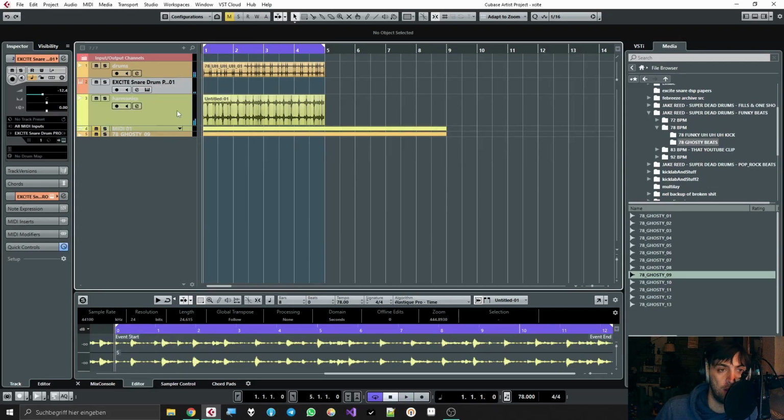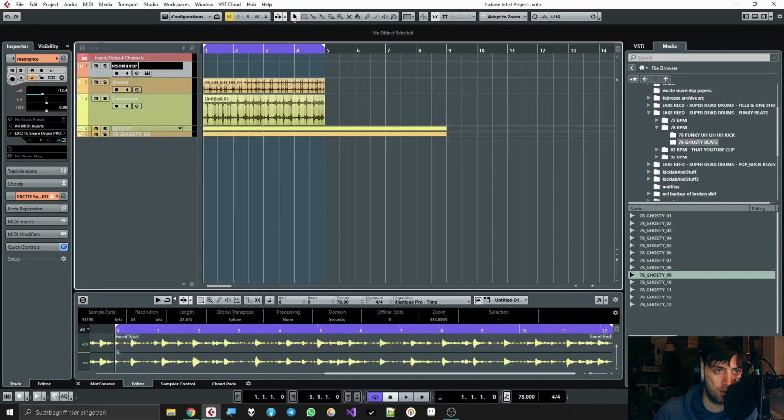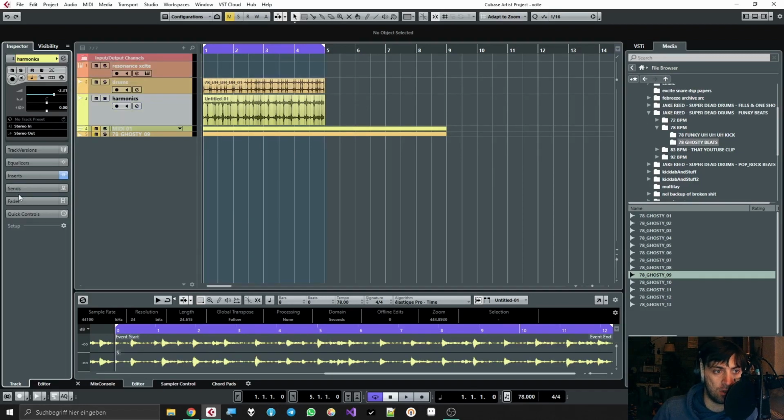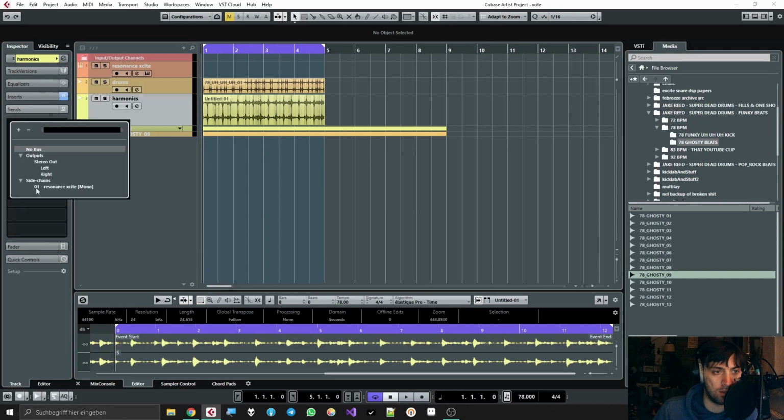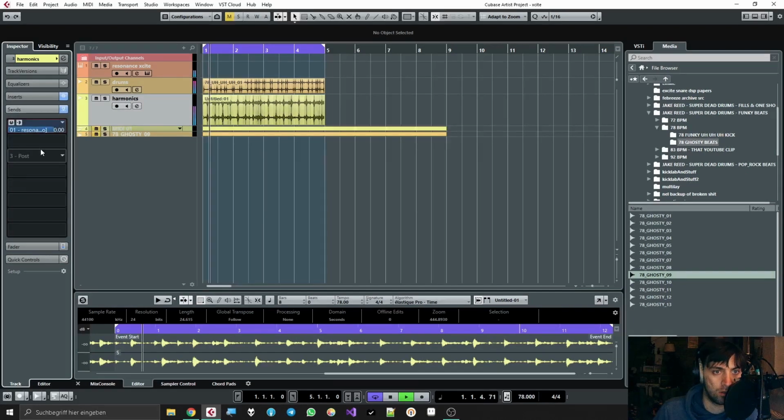Now the first thing I try is, since this is sort of our resonance track, this is sort of the excite resonance, let's just try what happens if we also send the harmonics to this thing. Now we get a lot more resonance, obviously, but let's just reduce the gain until it sounds sort of reasonable.